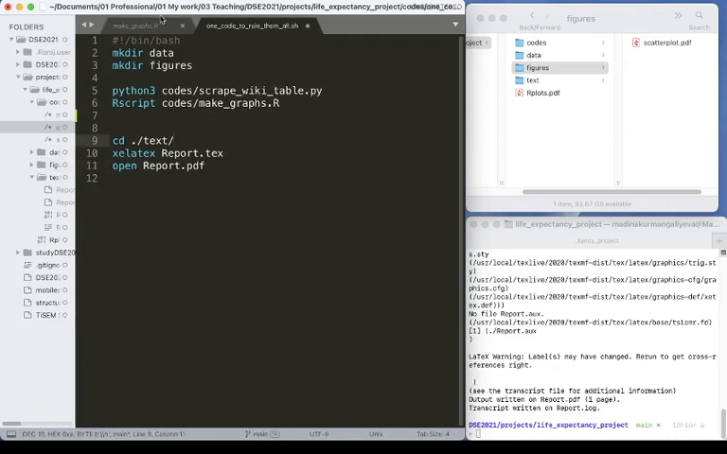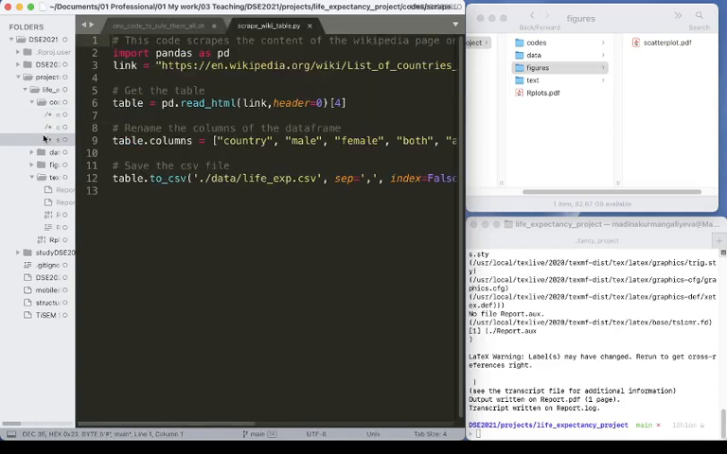One more thing, as you can see, I can modify all of the scripts in a single text editor and run Python and R and so on actually directly from this text editor called Sublime.